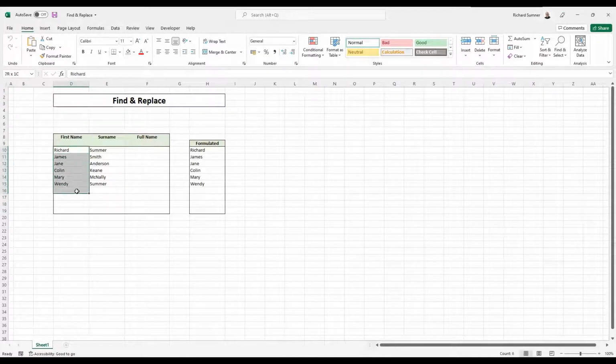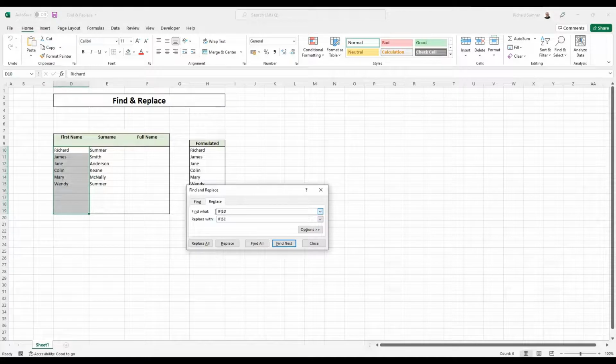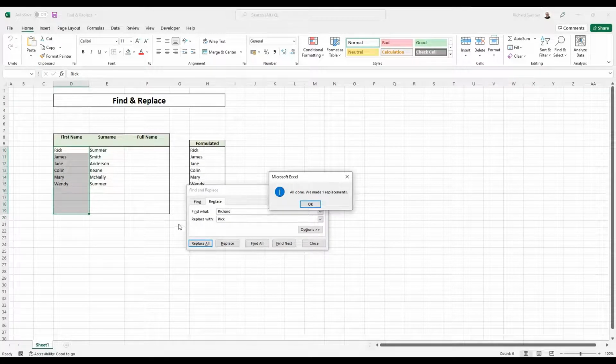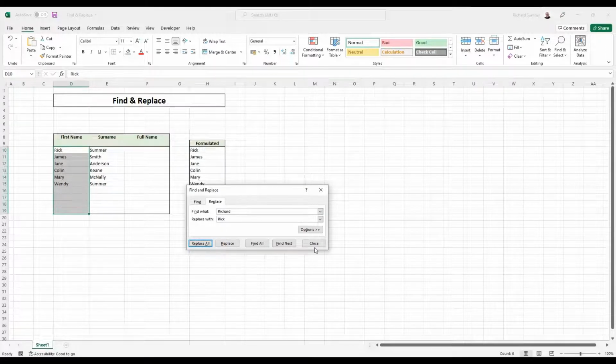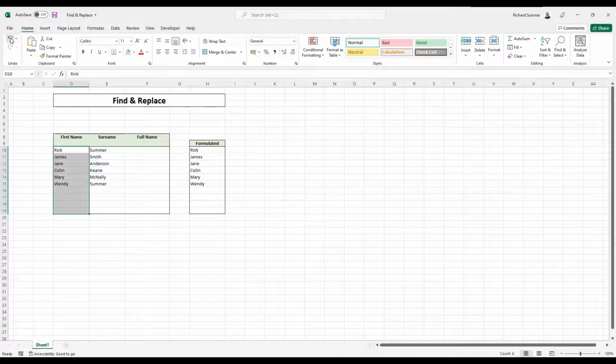So if you want to change all the Richards to Rick, you can select the whole list of names, you can say find and replace, and then you can say what do you want to replace, and you can say, for example, Richard, and then you can say here we want to change it to Rick, and you can replace all, and it'll change it all to Rick. The problem there, obviously, you've got to bear in mind, if you've got two Richards, it's going to change all of them. So you need to make sure that the data that you're changing is correct.